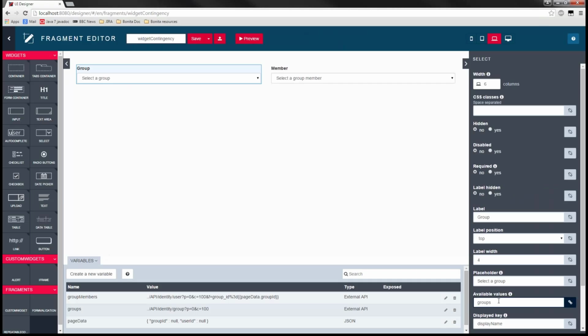Here I have bound my available values to a data called groups. If I look at my data called groups, I'm using an external API variable. So this is used to call a REST API. And I'm using the Bonita REST API identity group. And here what this does, it will retrieve, actually not all, but the first 100 groups of my Bonita platform. So that's the first thing, to populate the list of available values for my first widget.